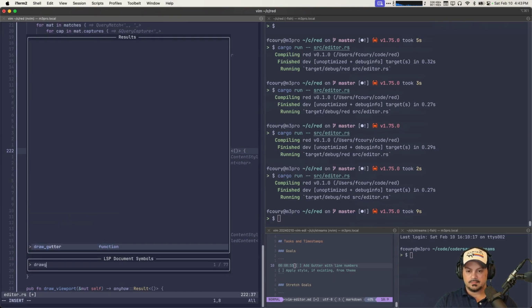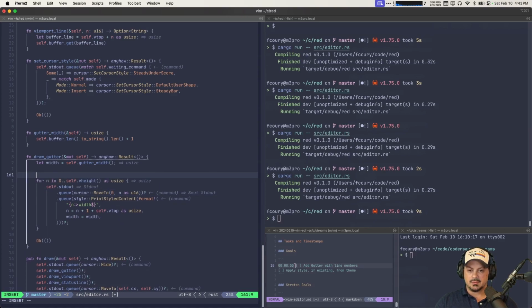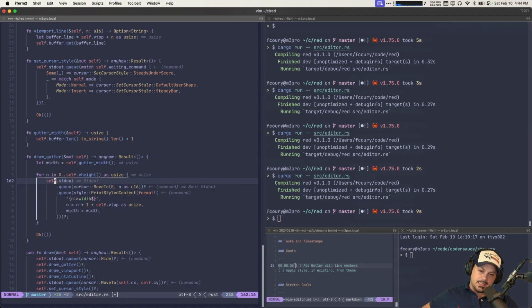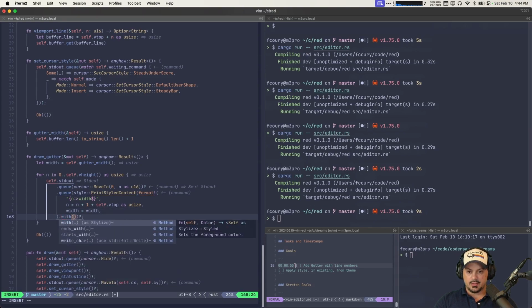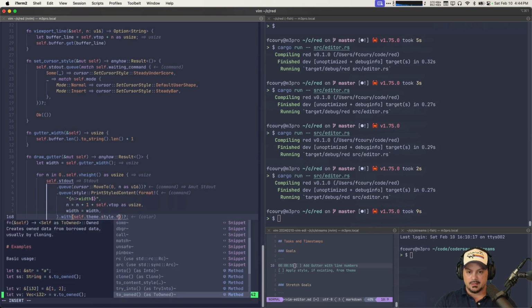Draw gutter. So instead of print styled content, oh no, we can't use this. What we're going to do instead is we're going to instantiate, so let, thinking. What's the best way to go about this? Because our default style can have like a foreground, but not a background. So let's do, what happens if we do this format here, and then we do with self.theme.style.foreground.